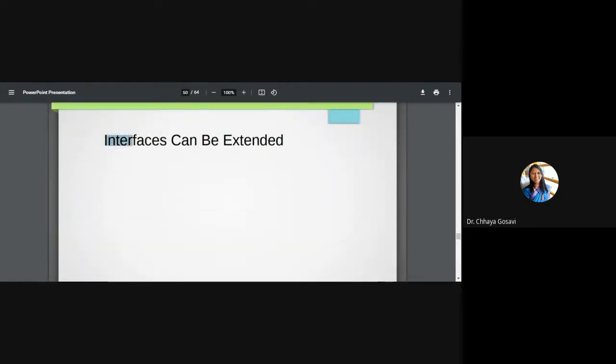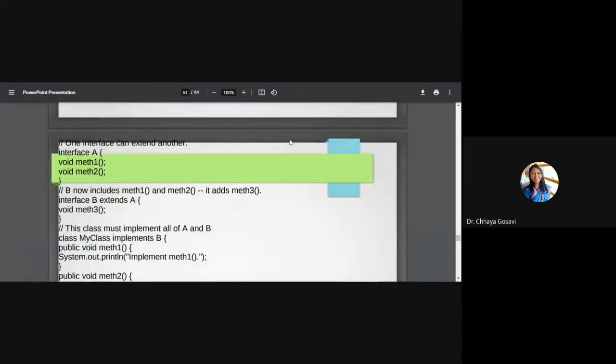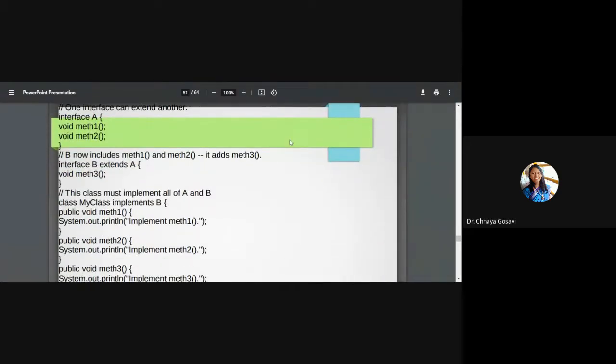Note that interfaces can be extended. We can extend one class from another in inheritance. Class A extends B, class B extends C, like this. You can extend one interface from another interface. You're not saying implements, you're saying extends. So here is an example.